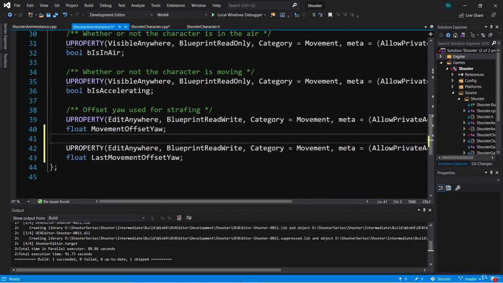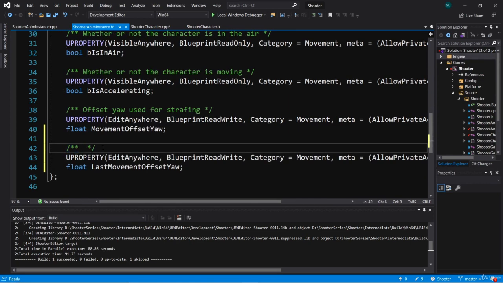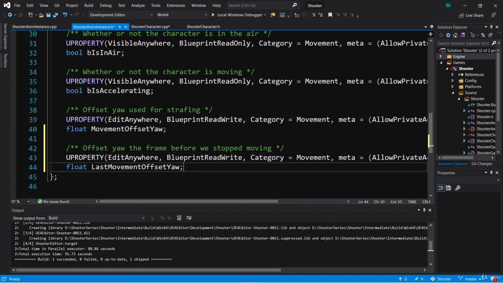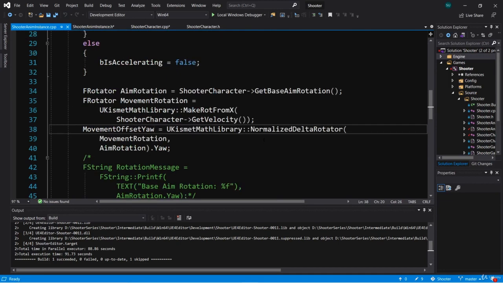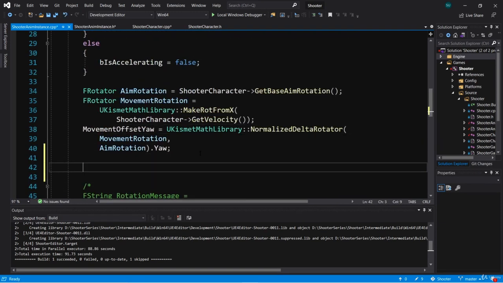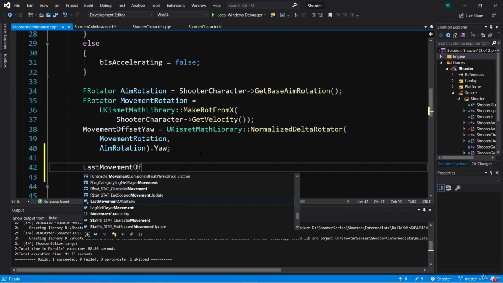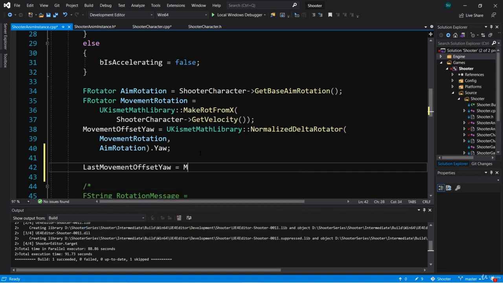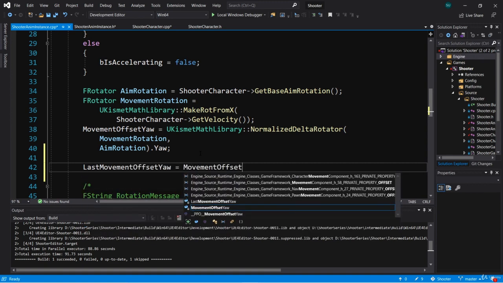And for our comment here, we're going to say offset yaw the frame before we stopped moving. So we need to save that off. Now back in shooter_anim_instance.cpp, we need to save this value so we can update it. We can say last movement offset yaw equals movement offset yaw.